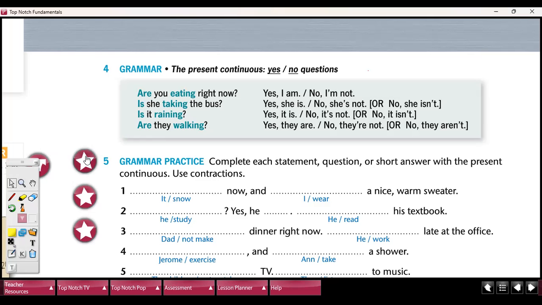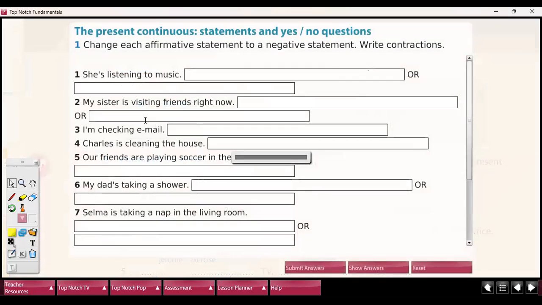Good. Let me open the first activity over here. And now tell me, she's listening to music. What is the negative? She's not listening to music. Now, my sister is visiting friends right now. Negative.